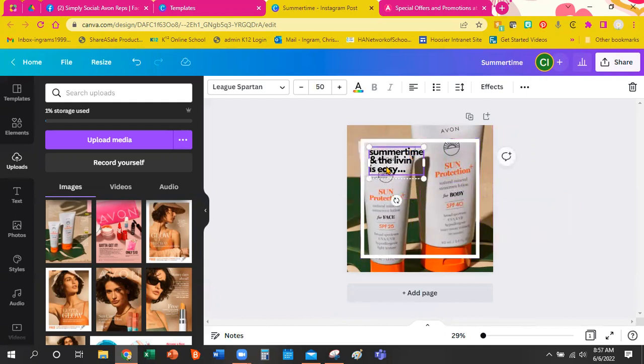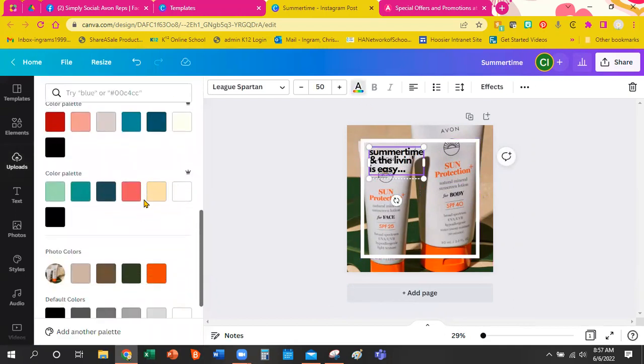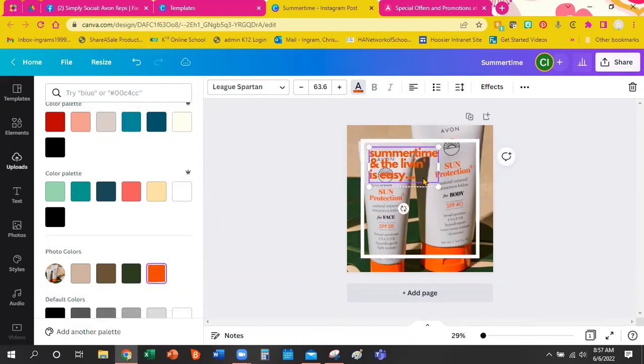And I think if we change this color on the font, it will pop a little better. So here's the photo colors, or the colors that are used in this photograph that Canva picked up. So we could go with orange. And I think we're going to have to come up with a little less text so that we can make it larger for this particular one. So for this one, we're just going to say natural mineral sunscreen.